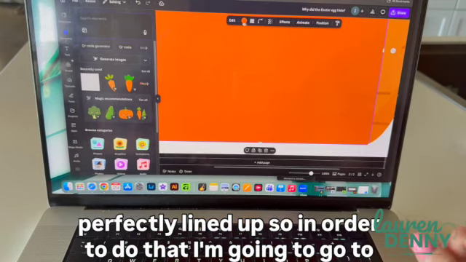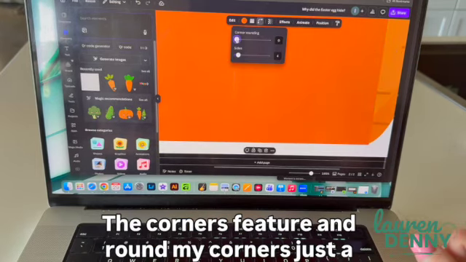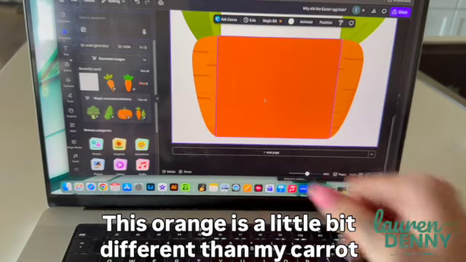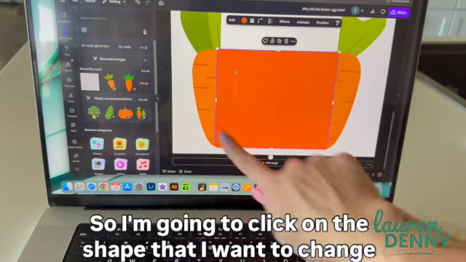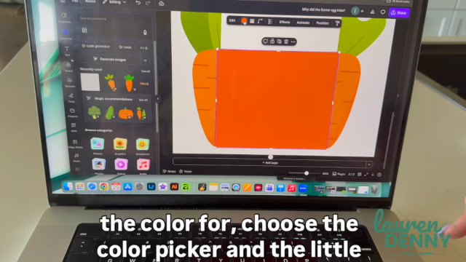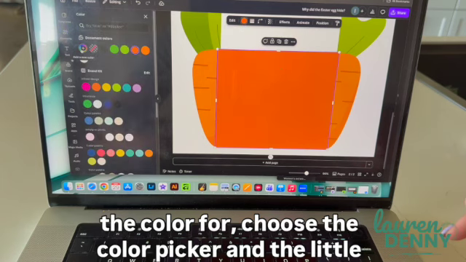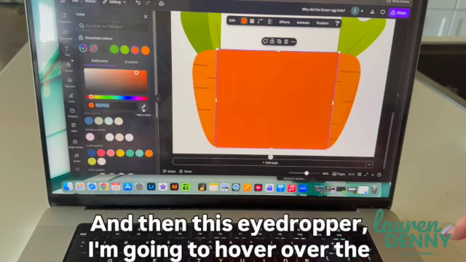So in order to do that, I'm gonna go to the corners feature and round my corners just a little bit. This orange is a little bit different than my carrot orange, so I'm gonna click on the shape that I wanna change the color for, choose the color picker and the little rainbow icon, and then this eyedropper.